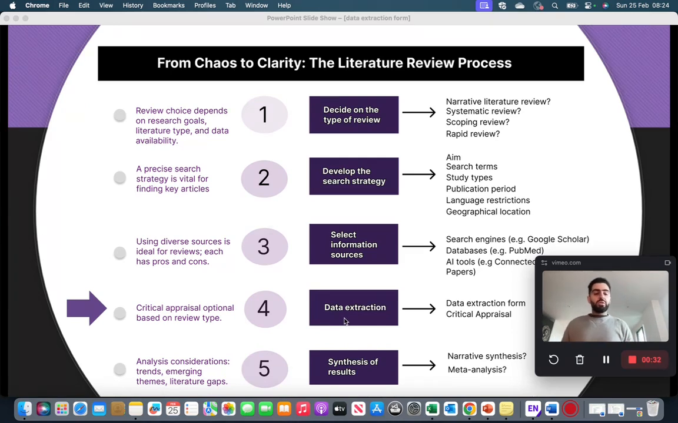So at this point, you've gathered the papers that you're going to include in your review. So you've got your 5, 10, 30, however many papers you want to include. Where do you go from here? And that's where a data extraction form comes into play, as well as the importance of critically appraising these papers, particularly if you're doing a systematic review.